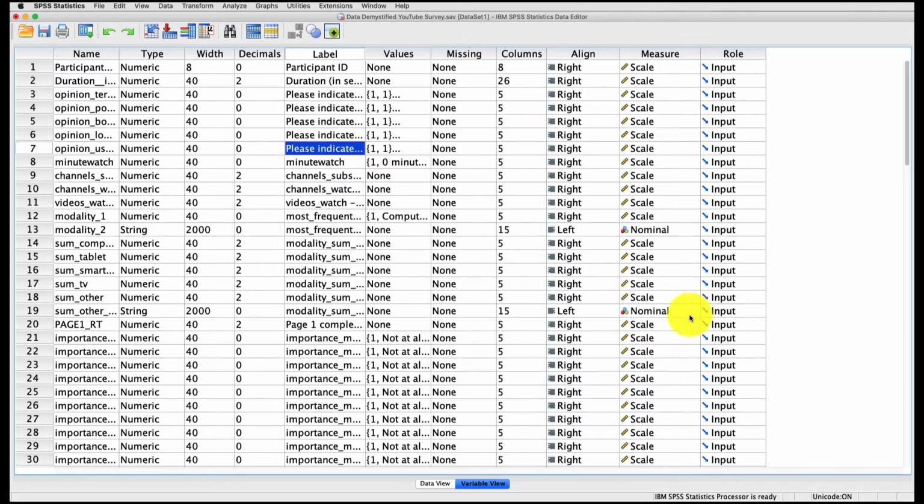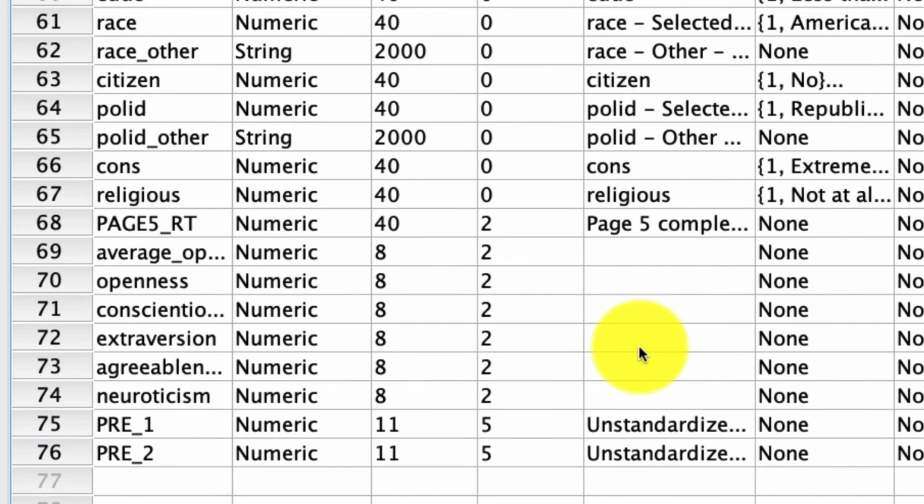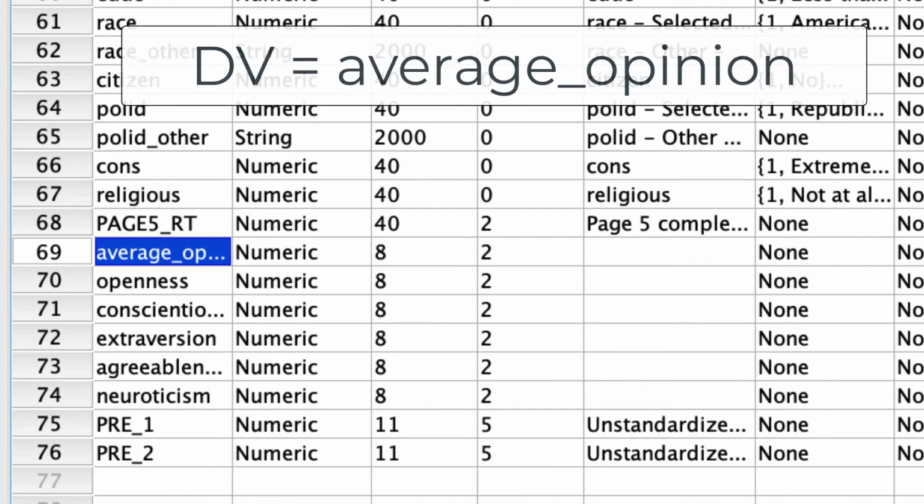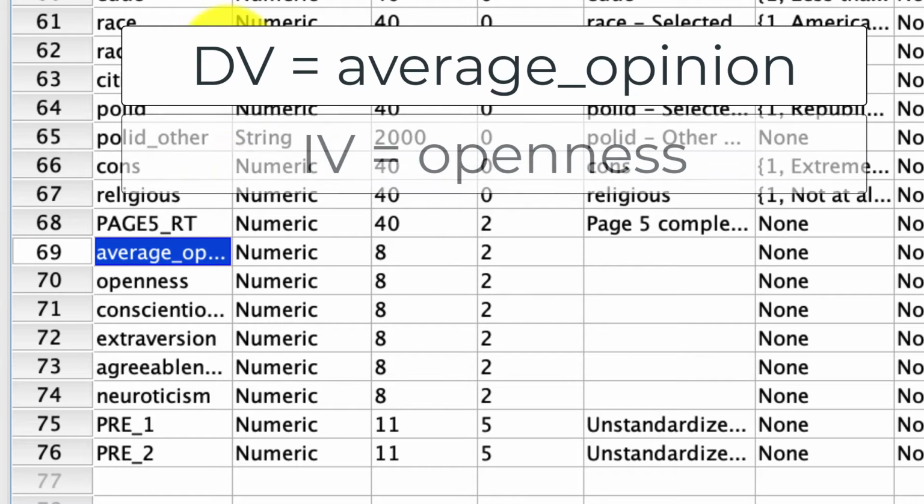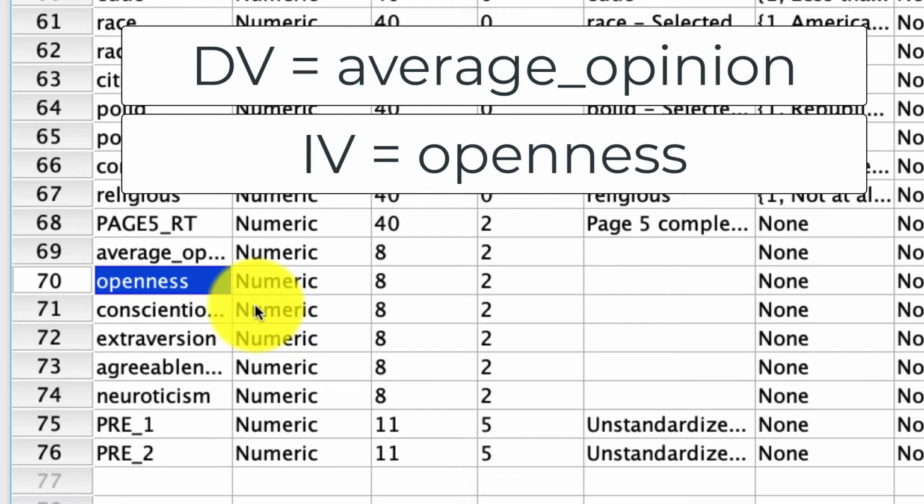So in particular, we're going to pick two variables that we can use here. The first one we're going to use is going to be average opinion. This is the average opinion people hold of the YouTube platform, and that will be our outcome or dependent variable. And we're going to predict that as a function of openness, which is a measure that I computed in a separate video, and that is the average response to the three items in the Big Five personality inventory that correlate with this personality dimension called openness. And we're going to see if openness can predict average opinion.